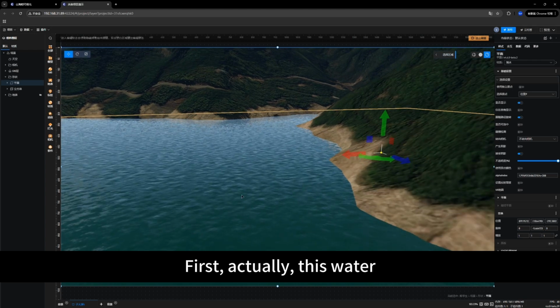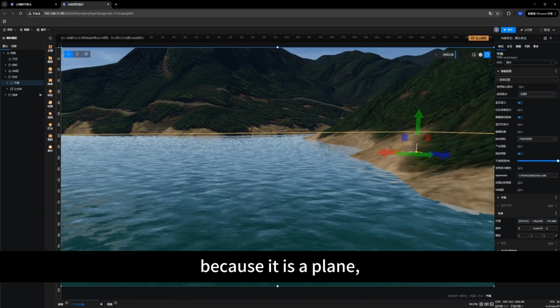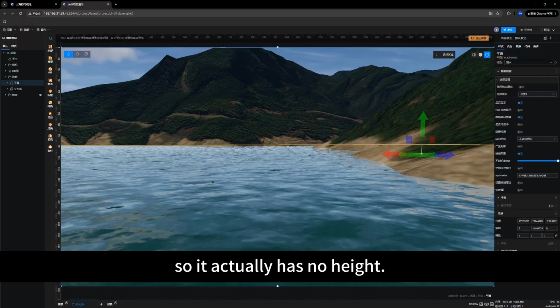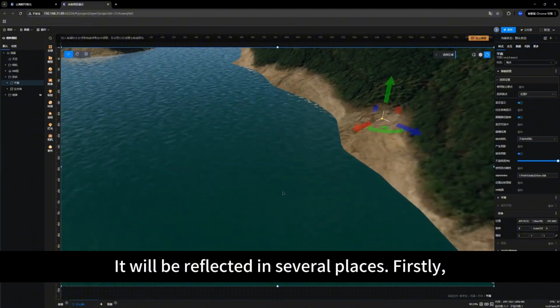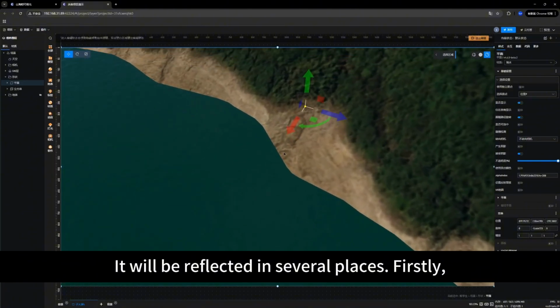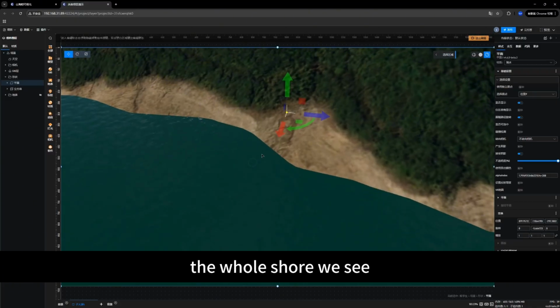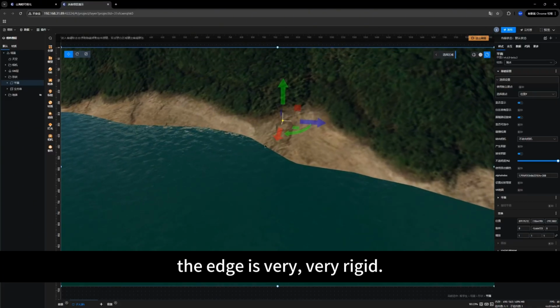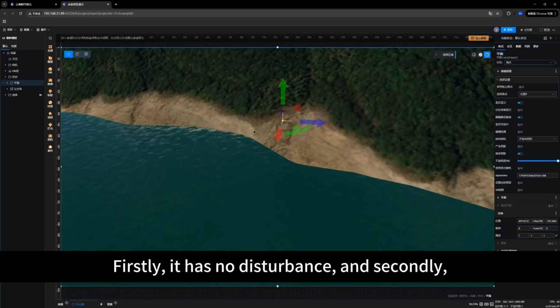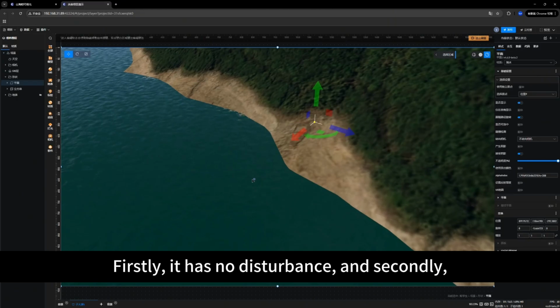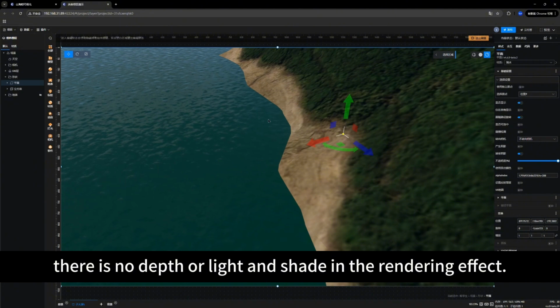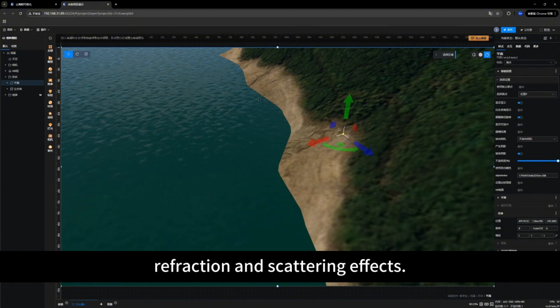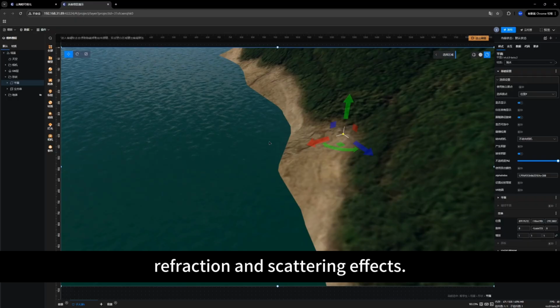First, because this water is a plane, it actually has no height. This will be reflected in several places. Firstly, the whole shore we see, the edge is very, very rigid. Firstly, it has no disturbance, and secondly, there is no depth or light and shade in the rendering effect, no refraction and scattering effects.